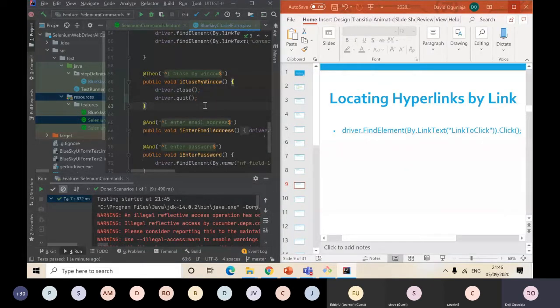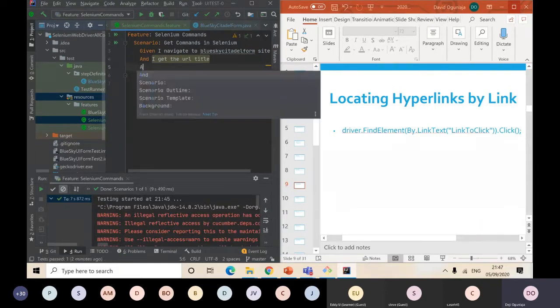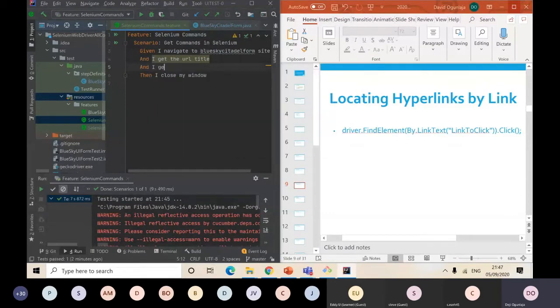So let's go back to get command. Inside that, we want to get the URL. Okay. So let's say given and navigate, when, and before we move to another page, we want to be able to check if we're on the right URL. And I say I get the URL title. Okay. And we also want to get the URI.